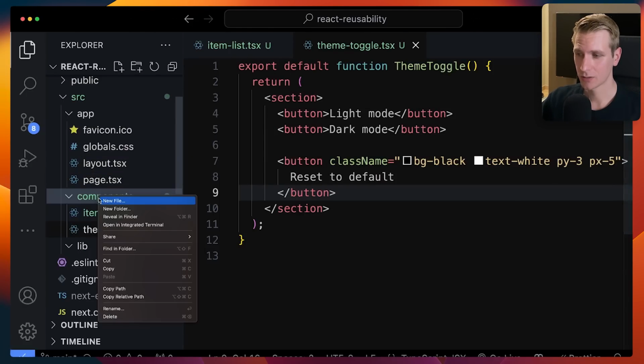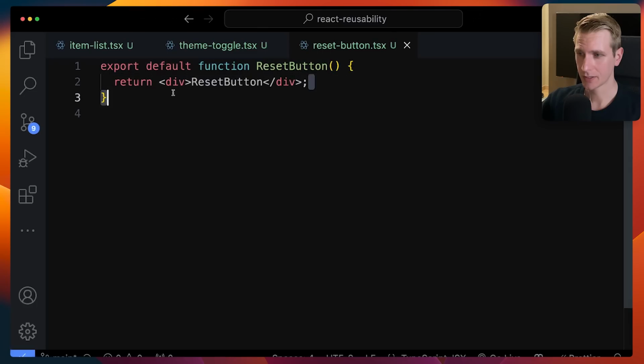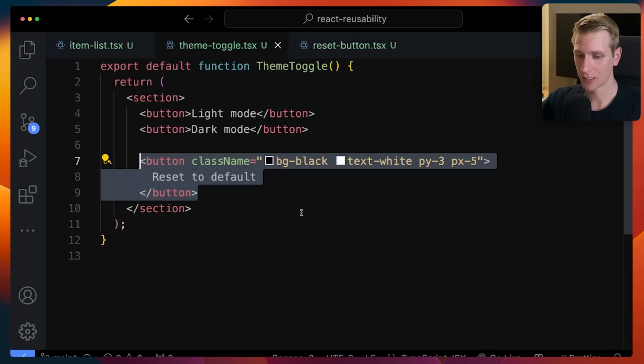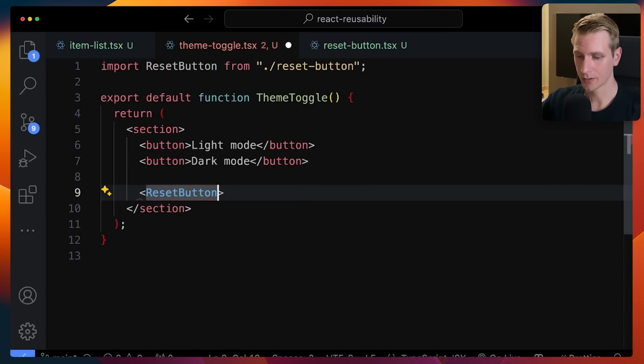So let's actually do that. Let's quickly create a reset button component. So I'm going to take this button and I'm actually just going to paste it right here. Now I put this JSX, this markup in its own component, and now I can use this component to reuse the JSX or markup whenever I want a reset button, right? So instead of duplicating myself here, I can just swap this out with a reset button component, right?